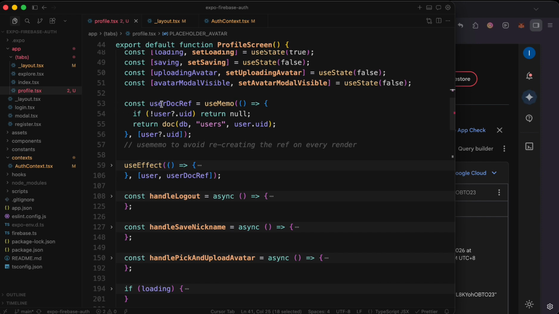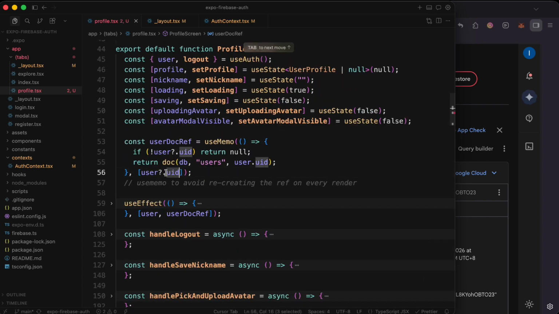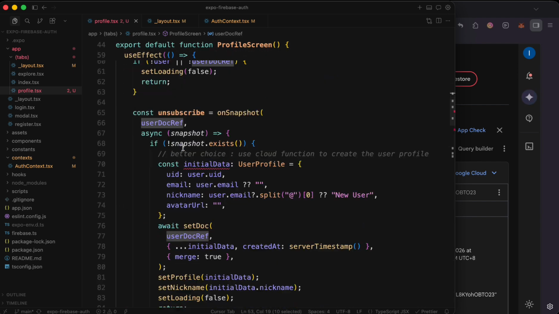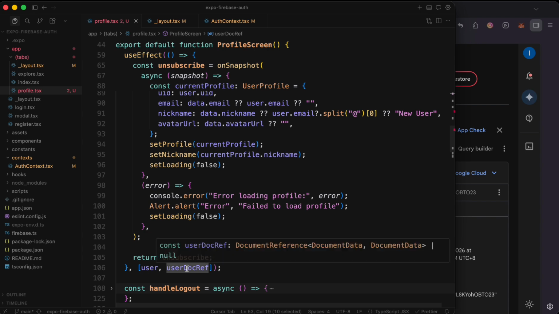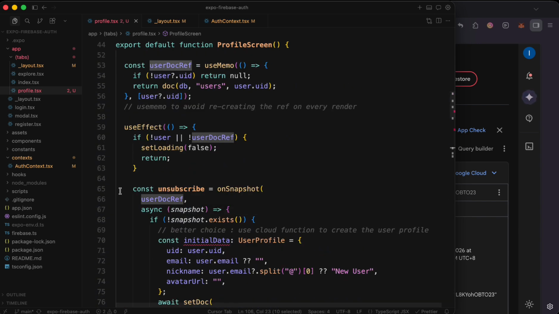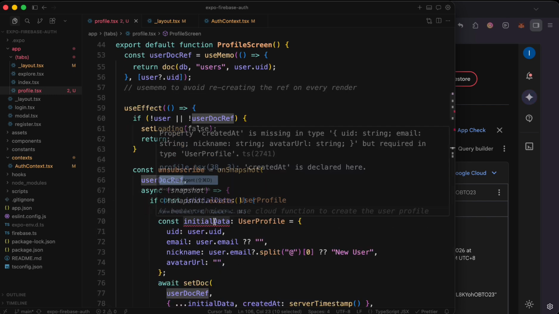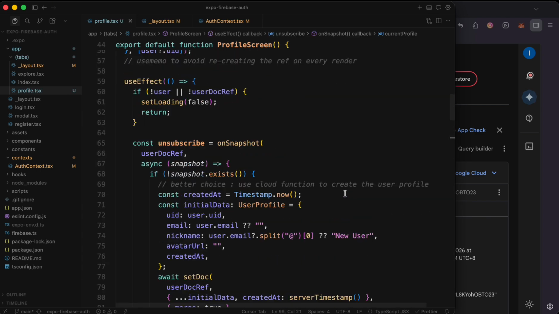Use doc. We need to use the doc database and this table users with user UID, and this user UID, the user from use auth. We can use this hook to get the user, and user UID is put here as a dependency in use memo. Why use memo? Because we need to put the doc ref in this use effect, and this use effect will set up a listener and get a snapshot. Okay, initial data. Okay, and this use effect will set up a listener.